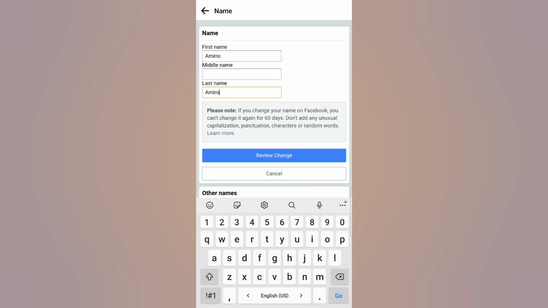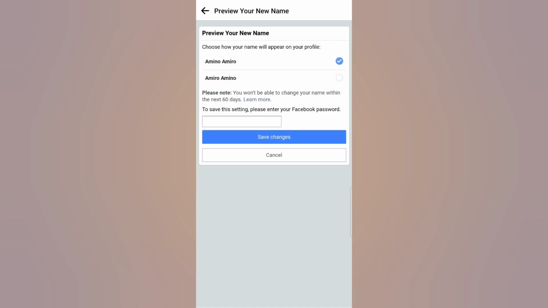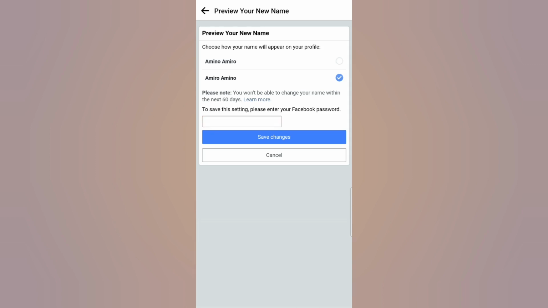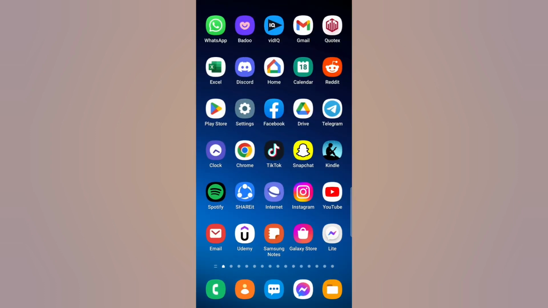And once you do that, click on review change. Facebook here will give you a preview of how your new name will appear. So it's either first name, last name, or last name, first name. Once you choose whatever option works best for you, you need to enter your password in this field right here. But remember that you won't be able to change your name within the next 60 days. Once you are okay with that, click on save changes and your name will be changed.